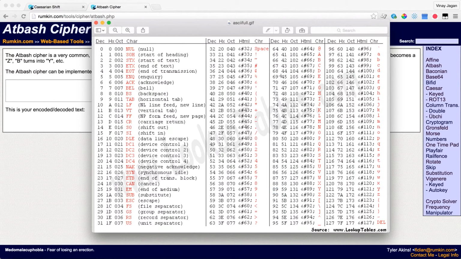But how are we going to do that? Are we going to literally type in 65 is equal to 90 and 66 is equal to 89? No. What we're actually going to do is have a slope-intercept form equation.